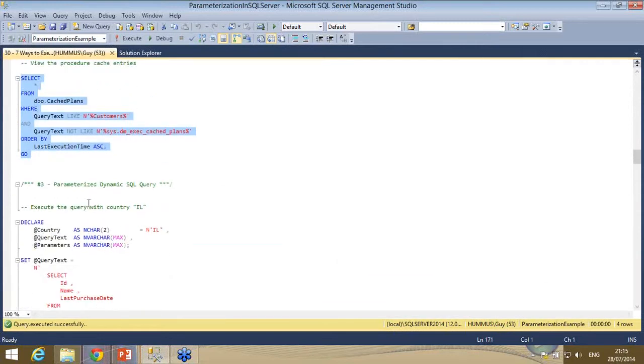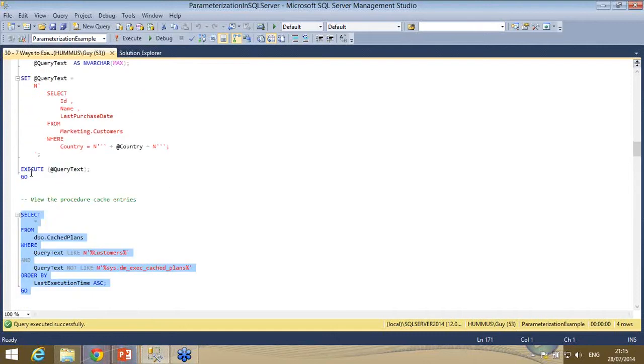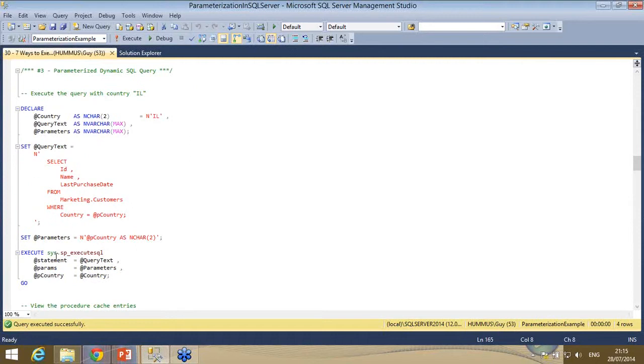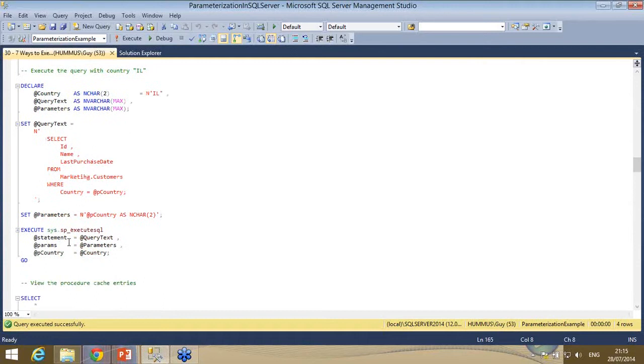Number 3. Now we have a parameterized dynamic SQL query. This is the first time we're going to use parameters in this presentation. Here, instead of using EXECUTE, which just executes the string as it is, we're using sys.sp_executesql. This one receives the statement, which includes parameters. Look at the statement here. I don't just concatenate the value. I use a parameter. I called it @p_country to differentiate it from the local variable here, which is just @country.